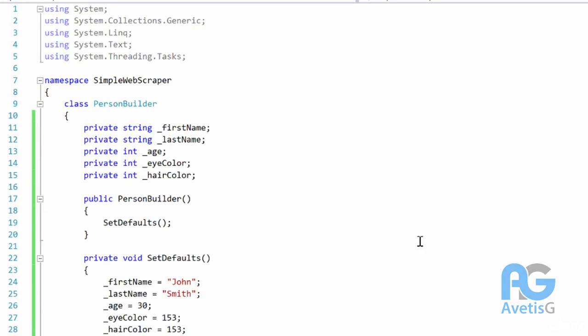Okay, so that's basically it. That's the builder pattern. It's a beautiful design pattern, and we're going to be using it when we're writing our simple web scraper application.